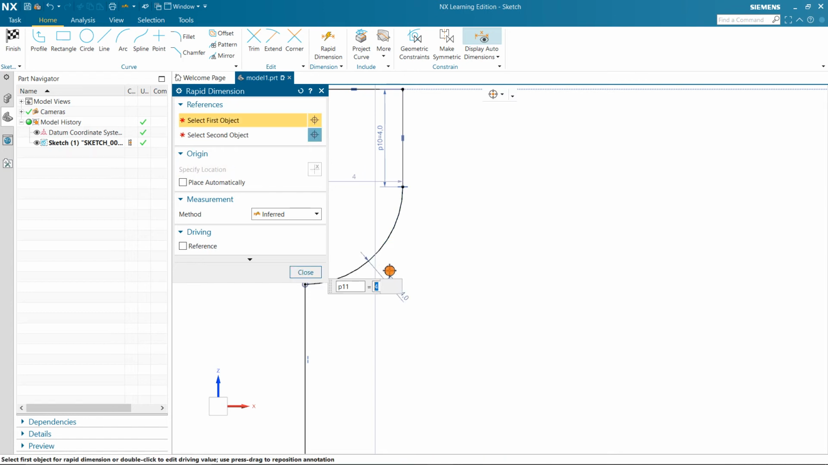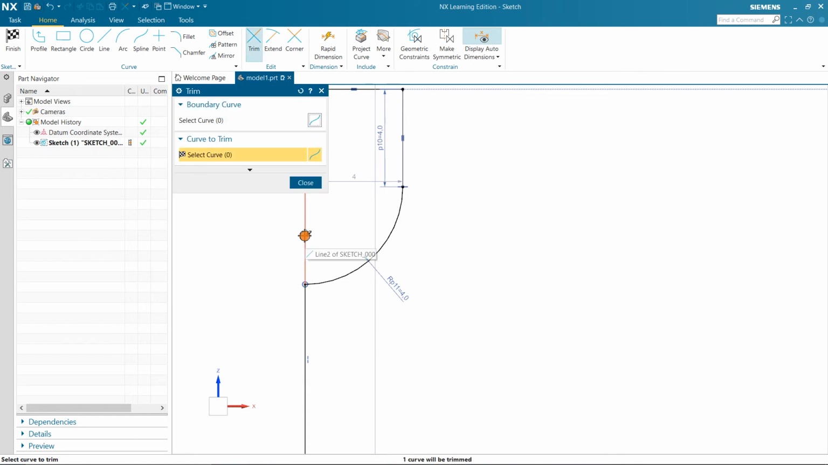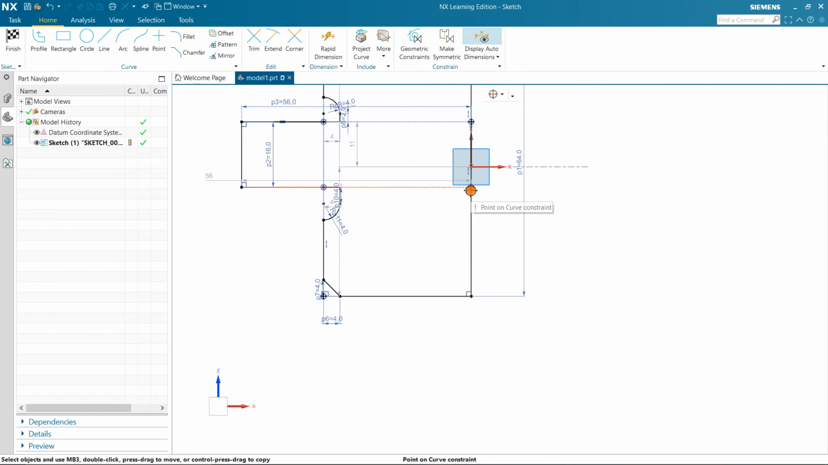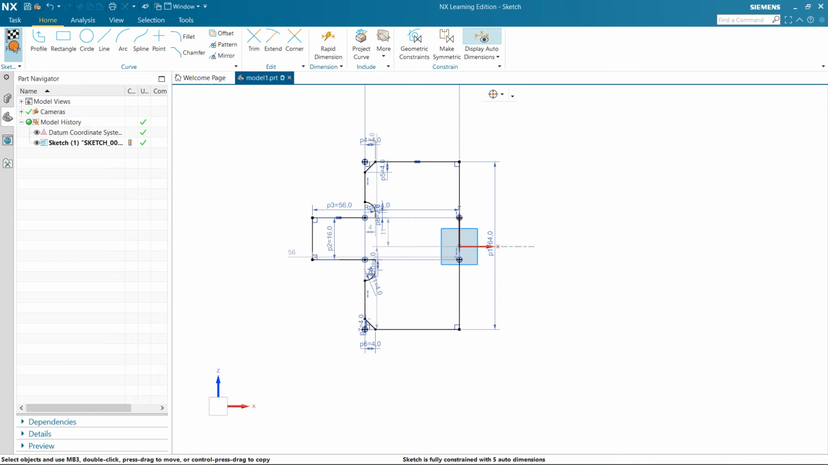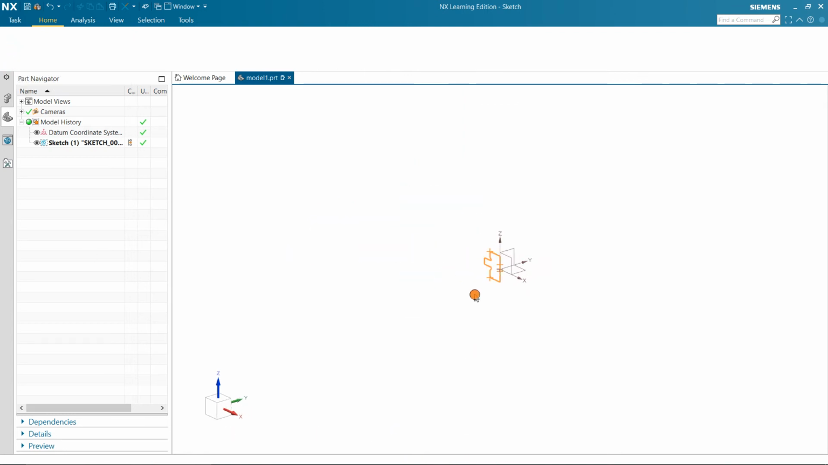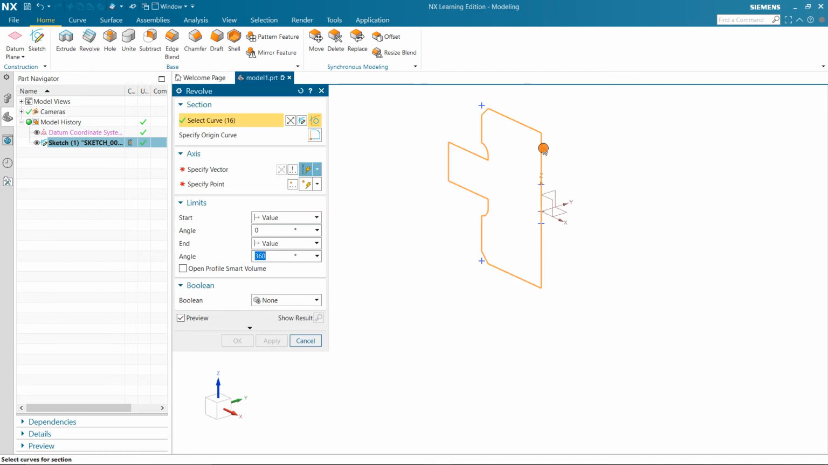Now just look, our sketch is ready. After finishing the sketch, just quit the workbench by clicking on finish. Now what we have to do is revolve it. So I am selecting the revolve command. The curve will be selected automatically. Now I have to specify the vector, that is this vertical line, and it will be rotated. Click on apply and then just cancel it.